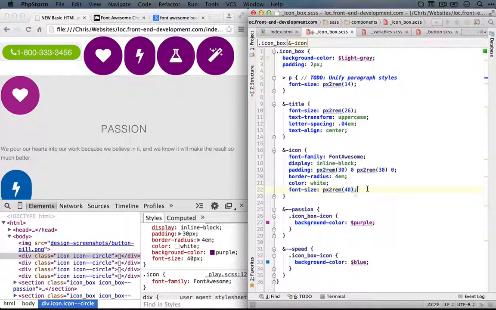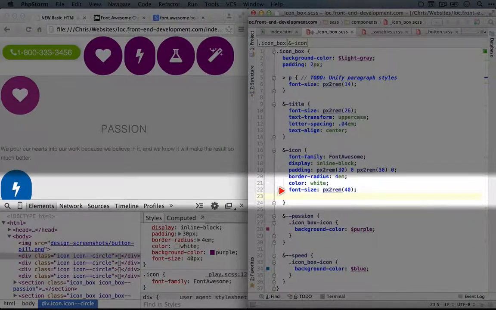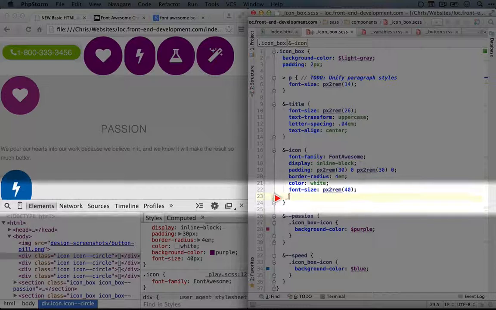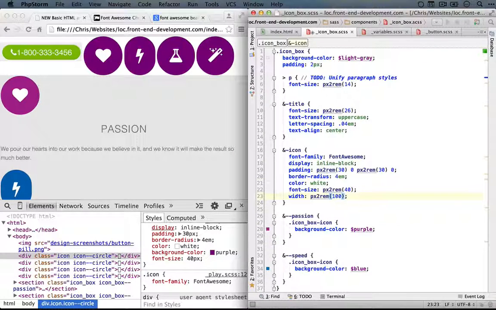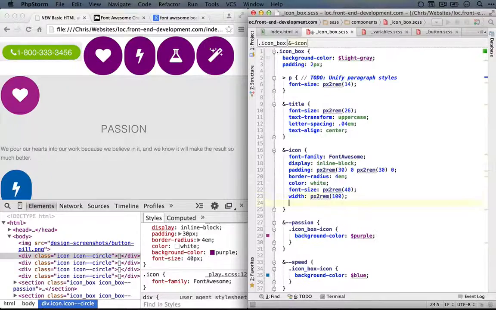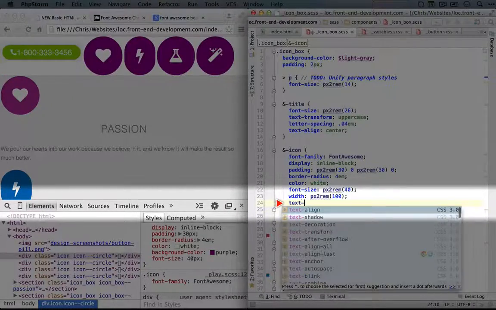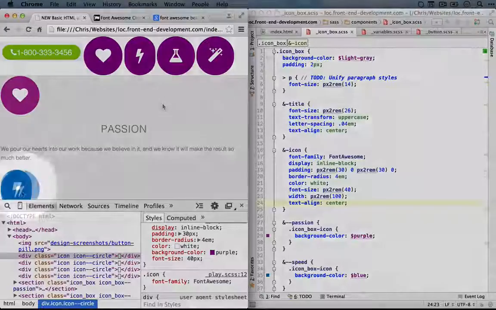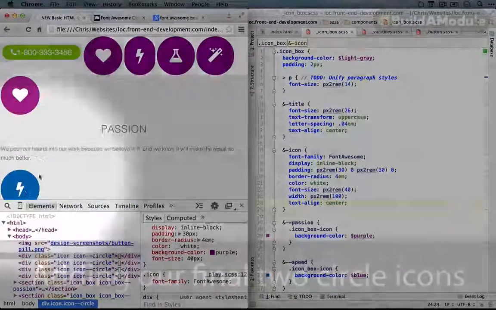And then we want to set a width, which again is going to be the combination of the font height, because we want the width to be the same in order to make it a square. So that'll be 40 pixels wide, and then the padding on either side. So 40 plus 30 plus 30. So that equals 100. And we'll use the px2rem to calculate that out. Again, by making the width relative, it will allow the user to be able to change the base font size. And then finally, we wanted to center it with text align. Let's save this, and now we have a perfect circle for our heart and for our lightning bolt.